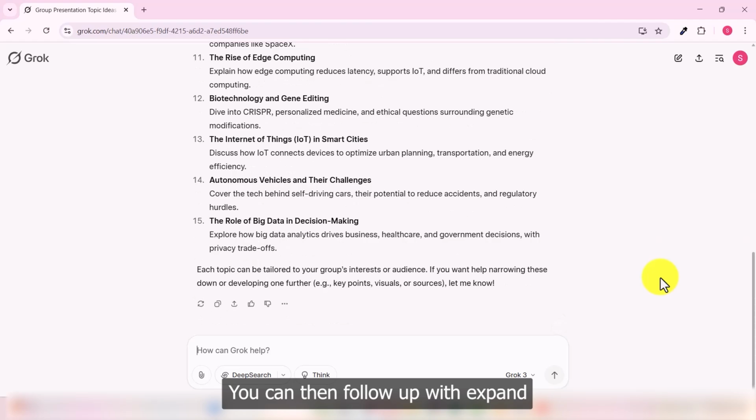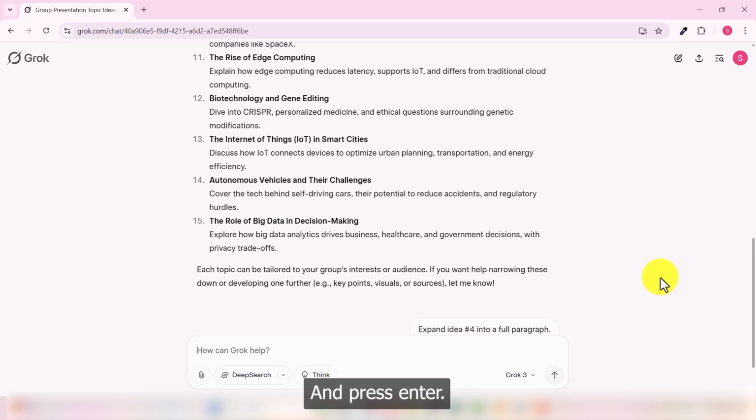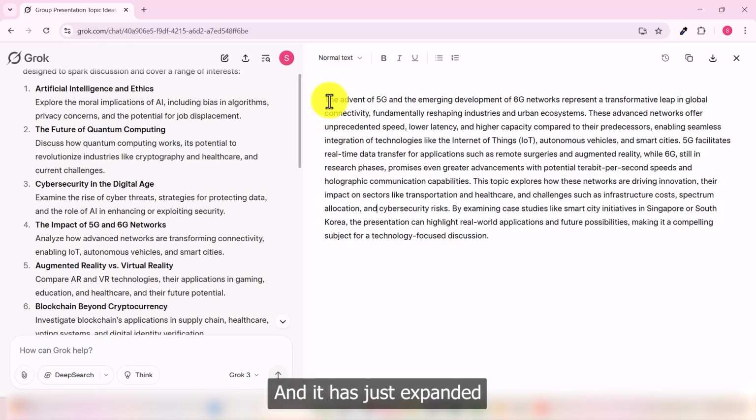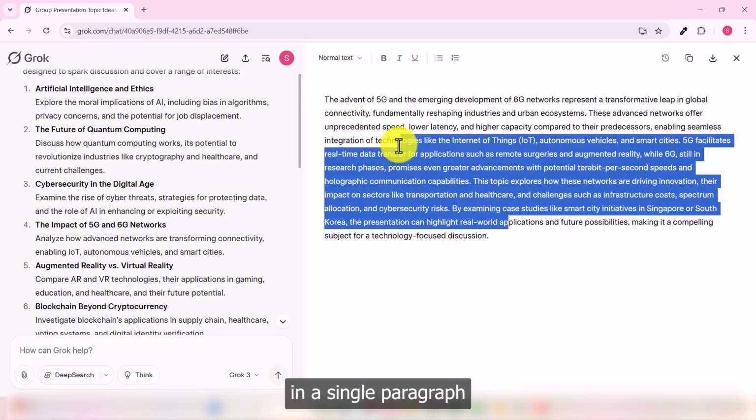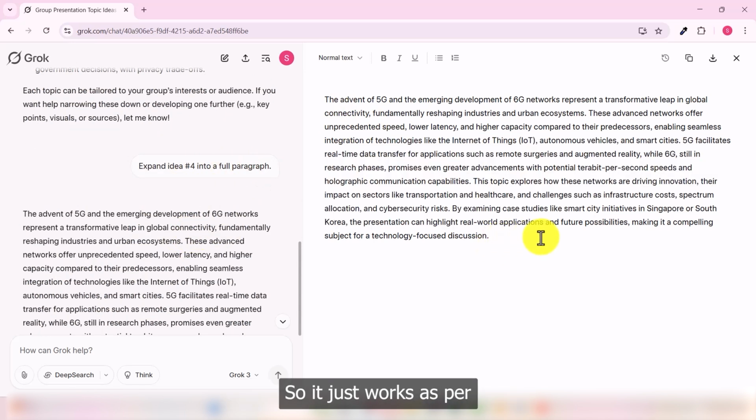You can then follow up with, expand idea number 4 into a full paragraph, and press enter, and it has just explained it in a single paragraph as you just gave it a prompt in a full paragraph. So it just works as per you give it a prompt.